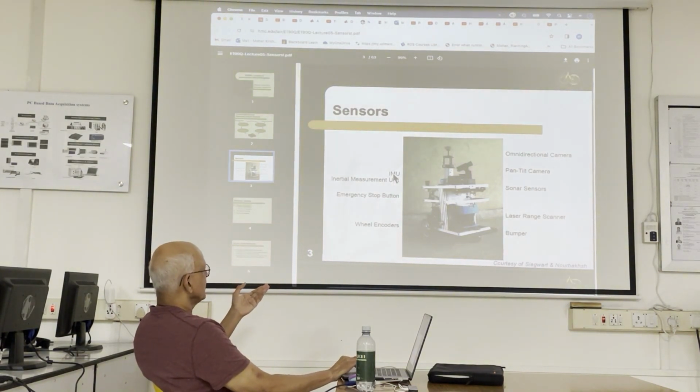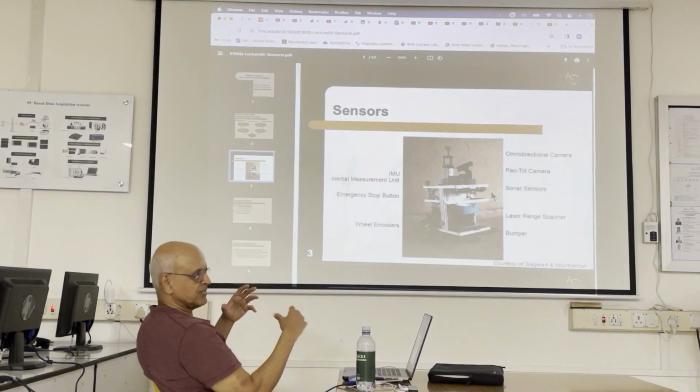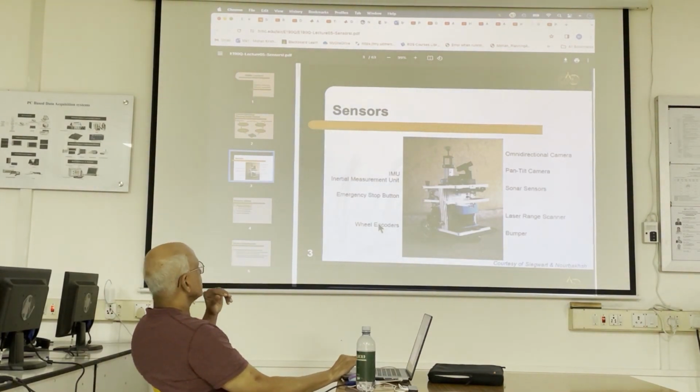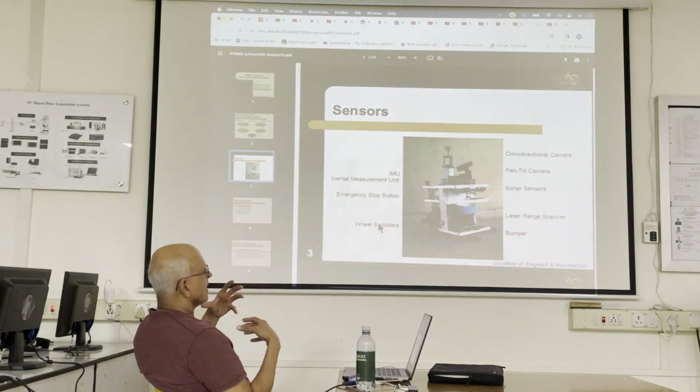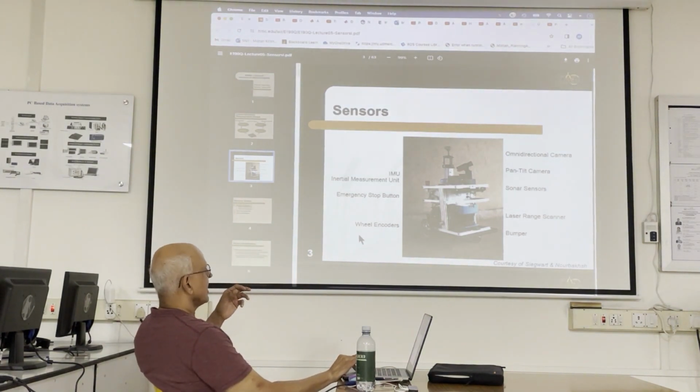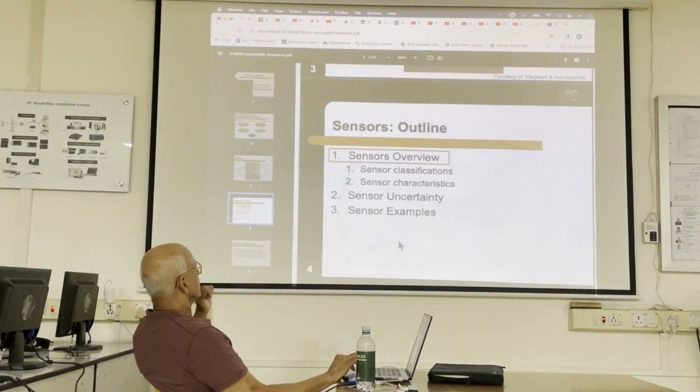So it has an IMU, an emergency stop button right there, wheel encoders, bumper. So they also had a bumper for emergency use, a laser range scanner, this huge device, sonar sensors, a pan-tilt camera, and an omnidirectional camera. So they have two cameras. Yeah. So a lot of software to make sense out of these multiple things. So he's using this to inspire his class. Basically it's about sensors, but he's saying, look, this robot has all of these. So we're just going to do an overview and some examples. Not sensor characteristics, we won't go into.